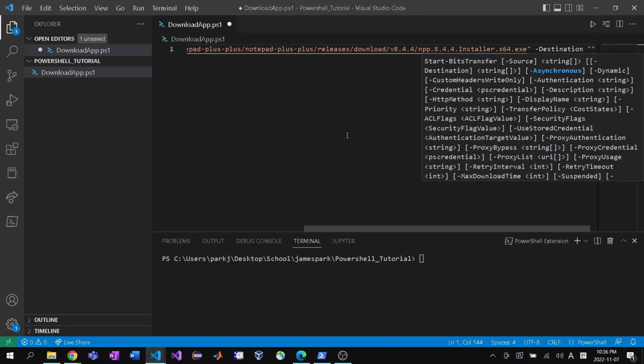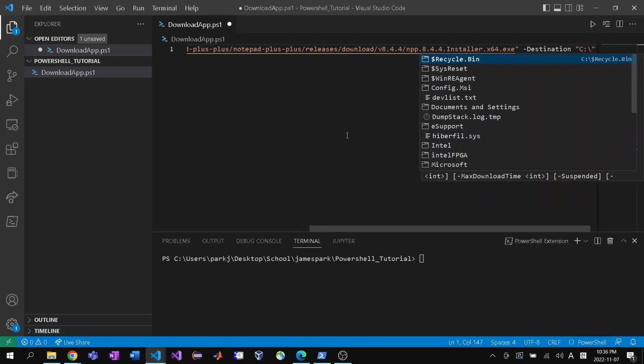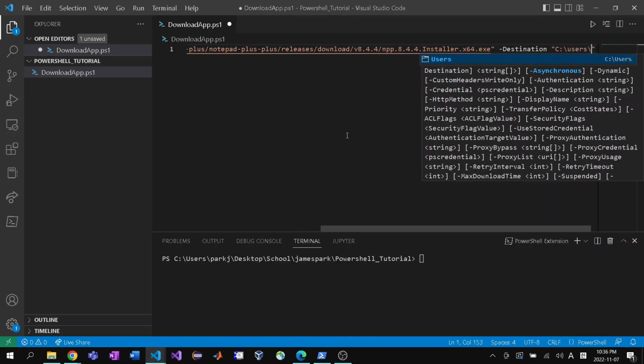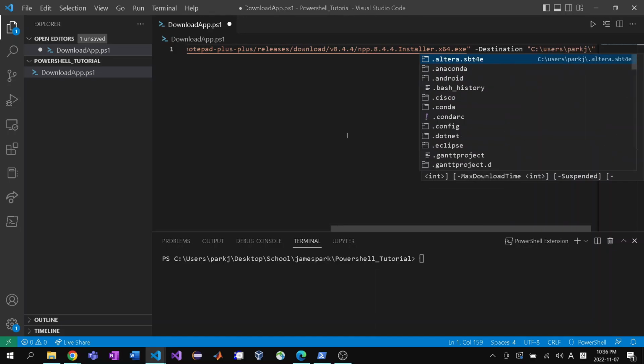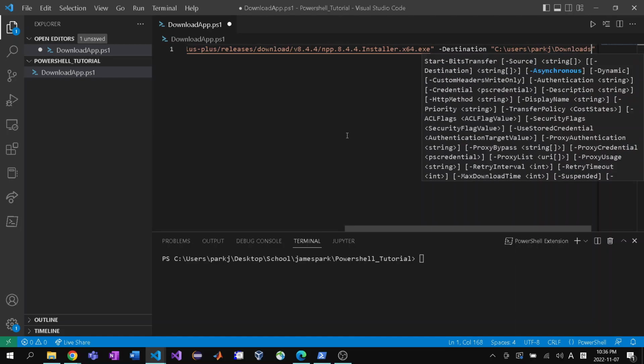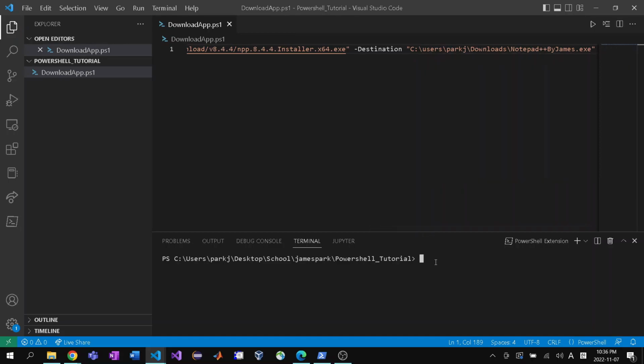Specify where you want to save this file. So in our case, it'll be C drive, users, park J, put in the download section, right? And we'll give it the name notepad++ by james.exe. There we go. And we click save, go into our terminal.